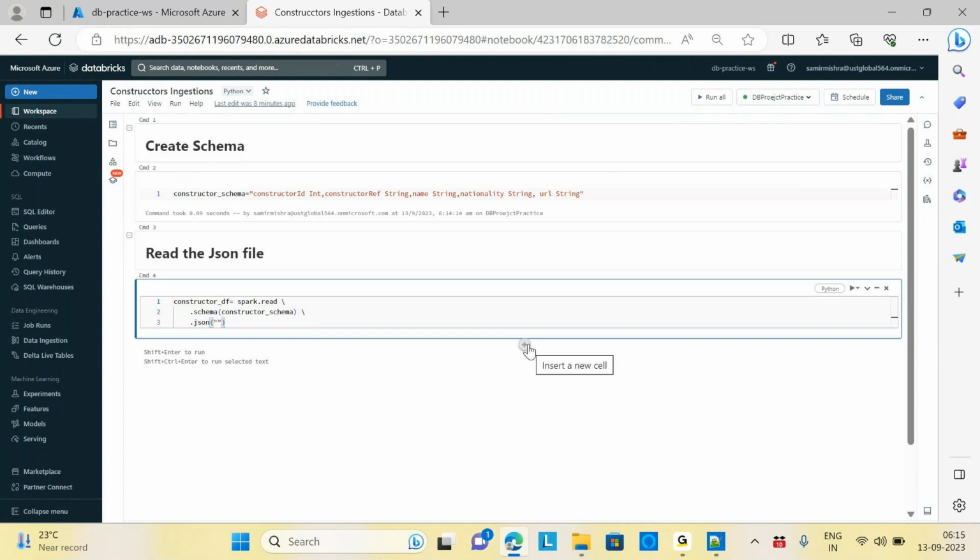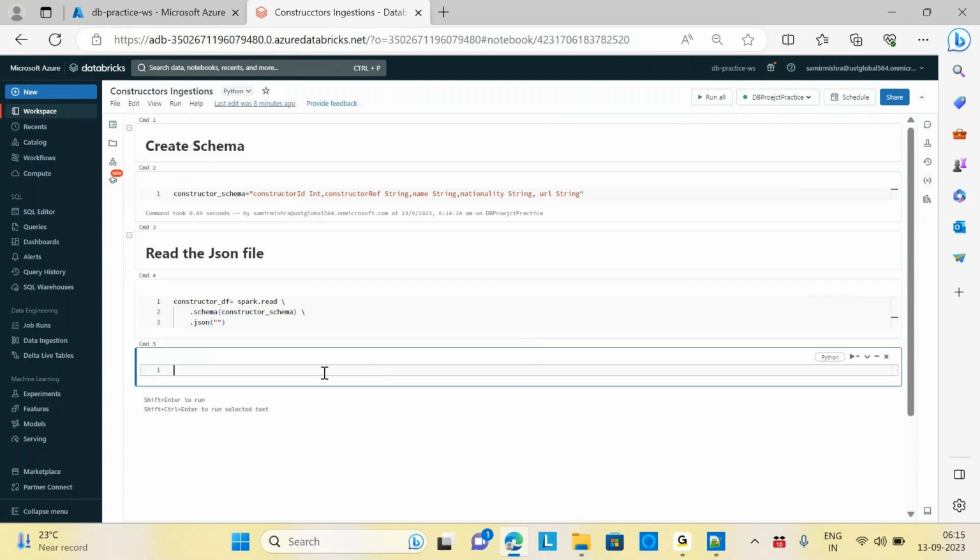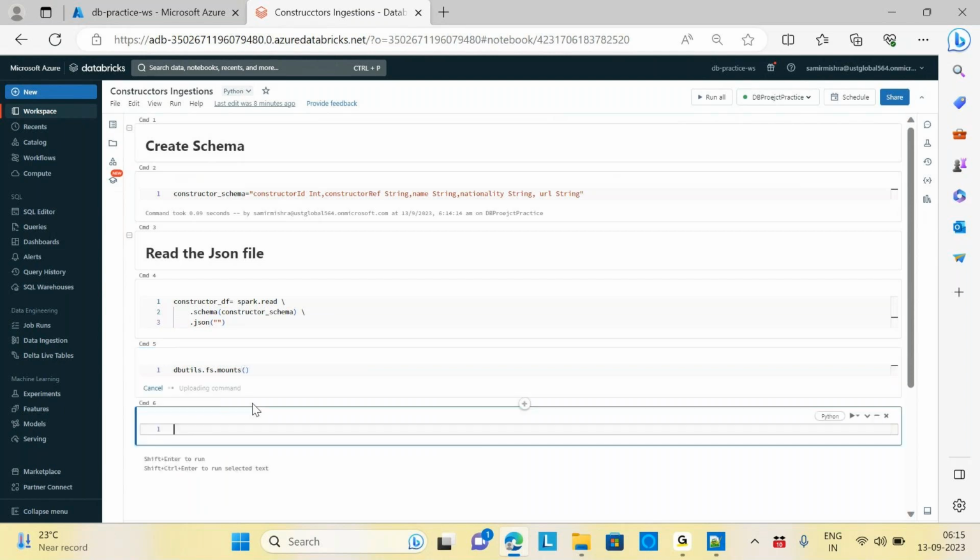I forgot what the path mount is. Something was there, no? Sorry. Let me check it. Okay. To start, mounts. First of all, I need to check it. I should have copied that.